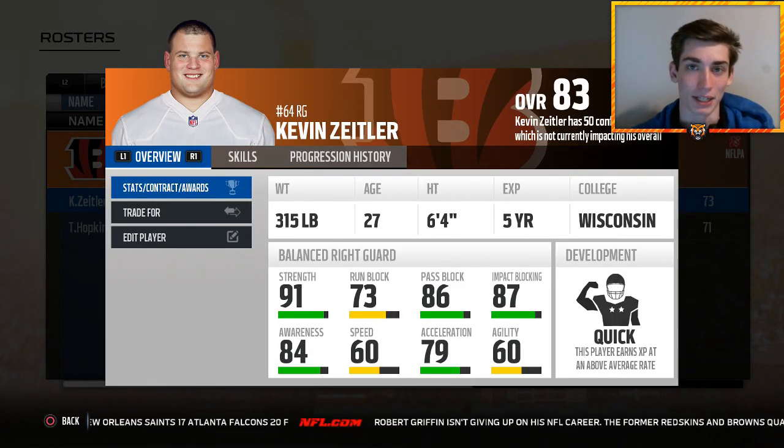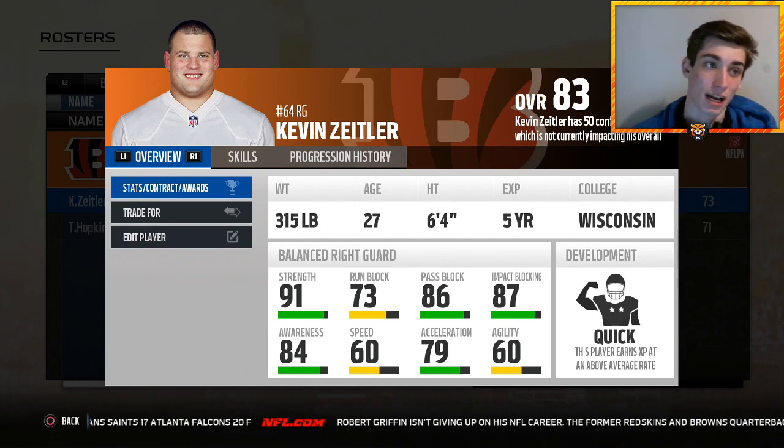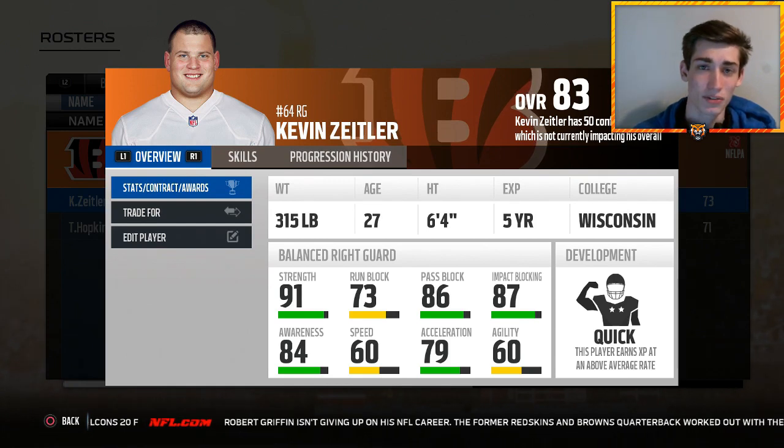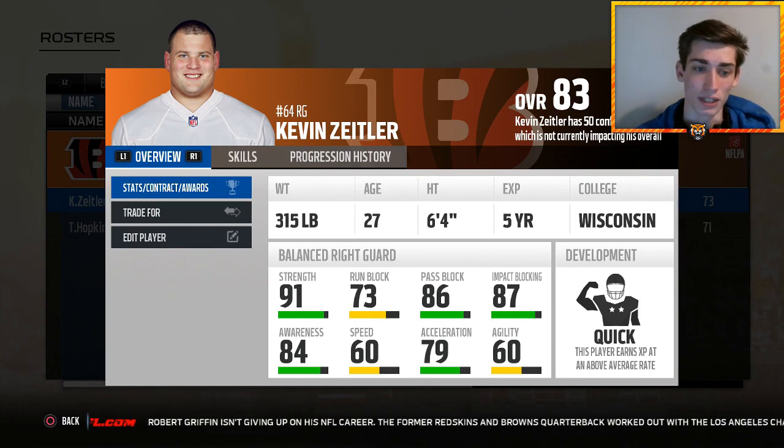He gets brought back. Obviously, the Bengals could not re-sign him. He signed a massive deal to go to Cleveland to play for the Browns on that offensive line as they're trying to revamp that. He was a solid player for the Bengals, obviously. Really good offensive lineman for them while he was on the team. Bengals, they're going to do the exact same thing.